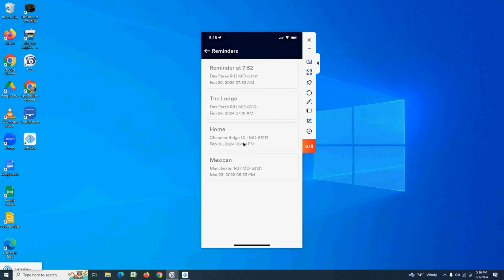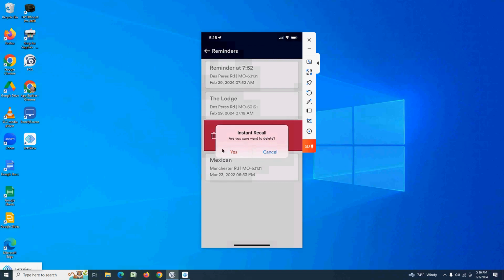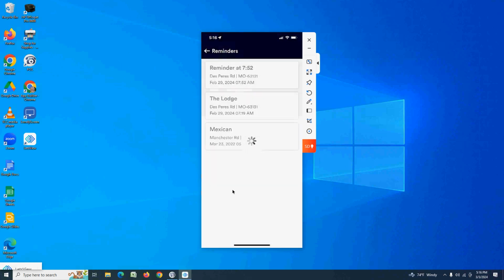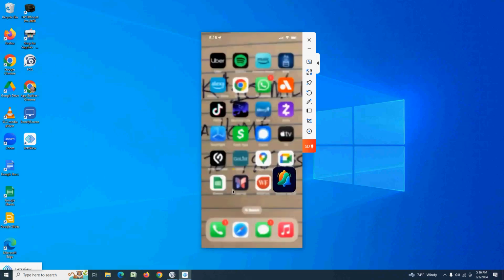Where it says Chandler Ridge Court, I'm going to go ahead and slide to my left and hit yes. I want to remove that, okay? That's all. It's that easy. Okay, and I have to do it with my phone. So you're seeing my phone live right now, okay?